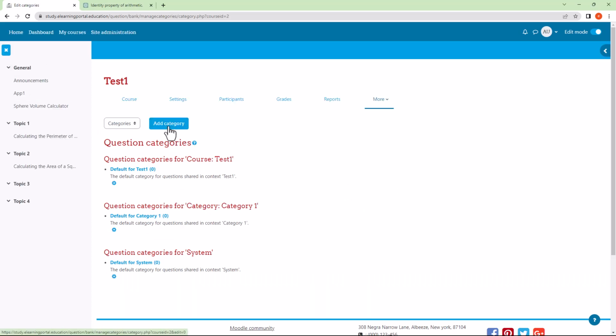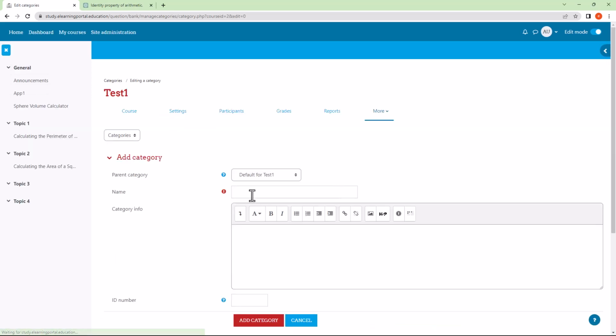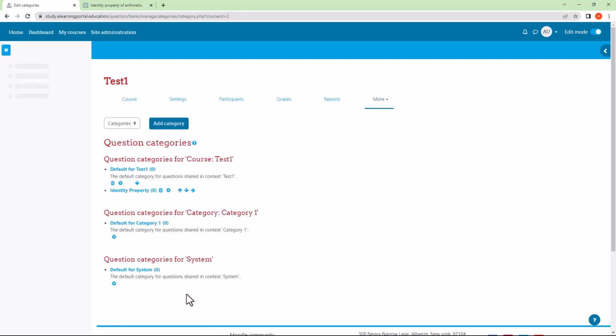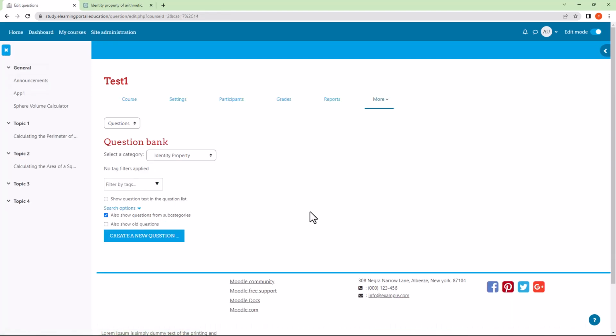And maybe I can add a category. So that will be in the top for test 1. I'll call this identity property and I'll click on add category. I can provide a description here. I can provide an ID number here, but I'll leave it for now. I'll click on add a category and now you'll see my categories added. Now I'll click on that category.